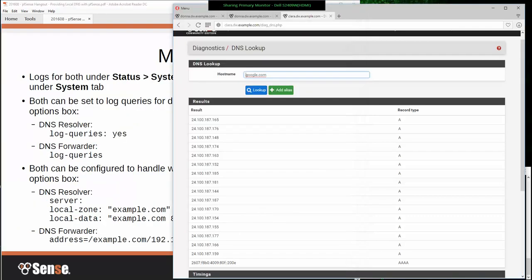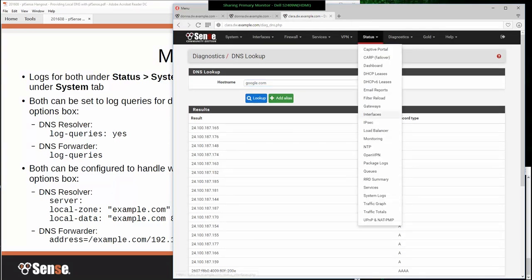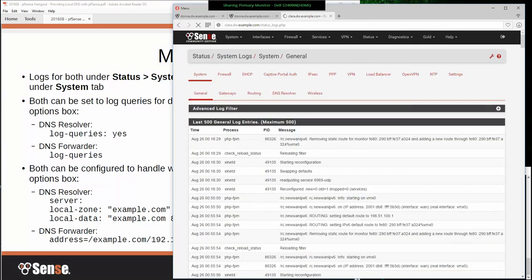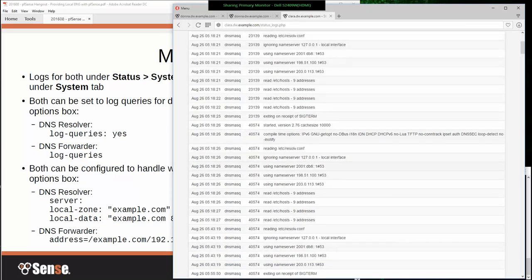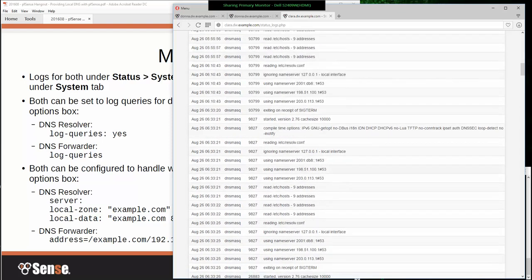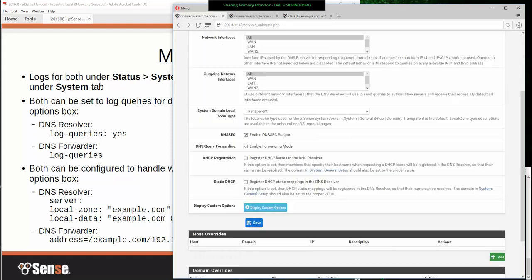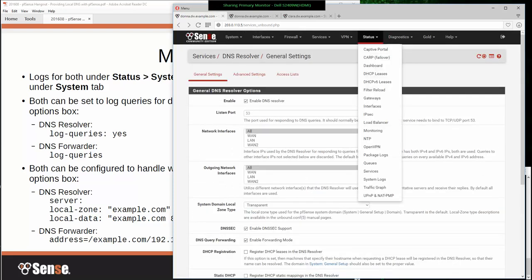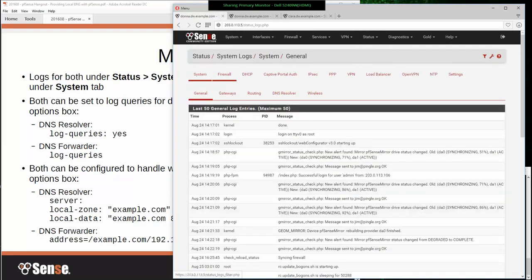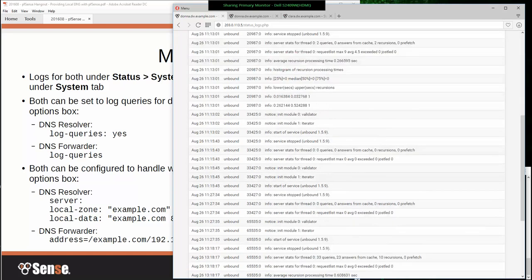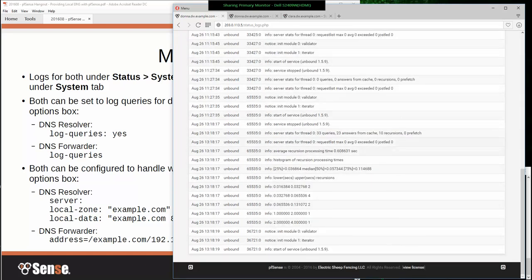The logs for the DNS forwarder and the resolver, they're under Status, System Logs. Under System, and then on the DNS Resolver tab. And both dnsmasq and unbound will log here. Show you on this one. And so all your logs are going to show up there.